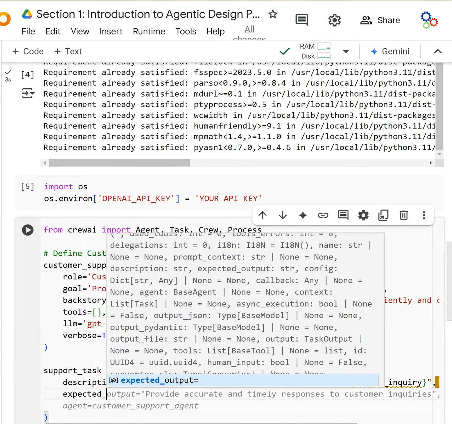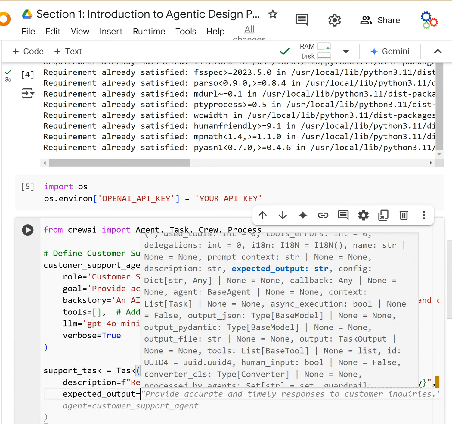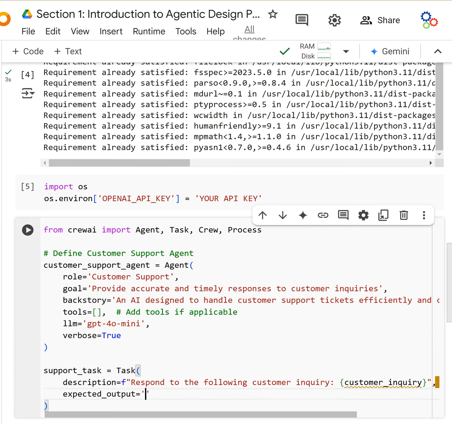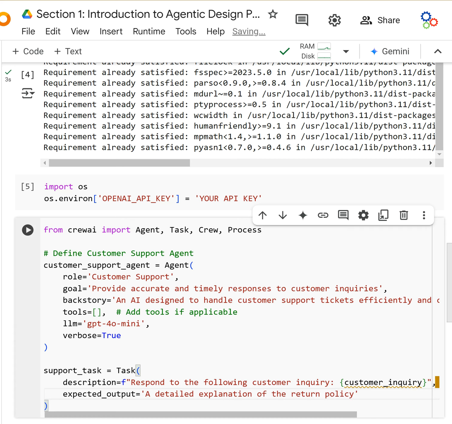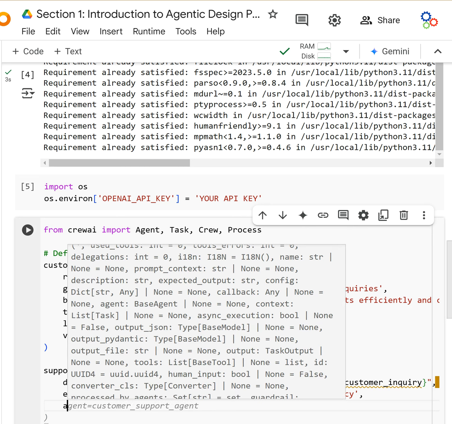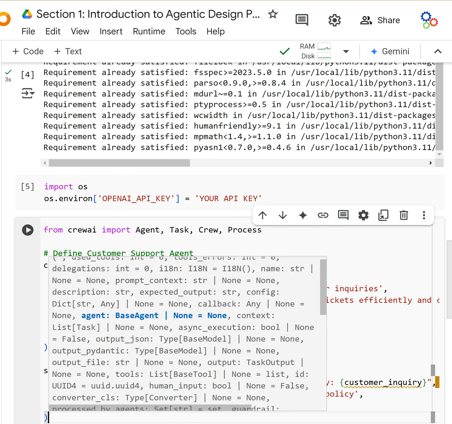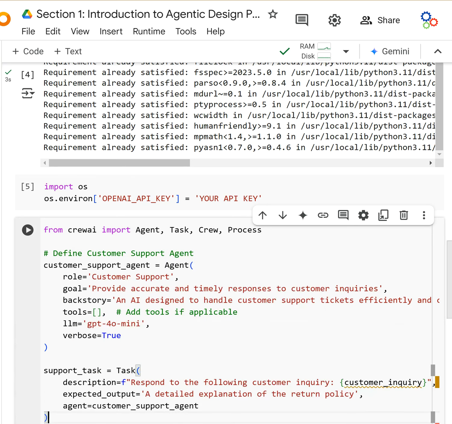And then we tell it its expected output. So its expected output is going to be the instructions on what we expect it to do for this task. I'm going to keep this very simple. It's going to be a detailed explanation of the return policy. And so all this agent's going to do is just tell the customer what the return policy is. And I'm going to assign this task to the customer support agent.